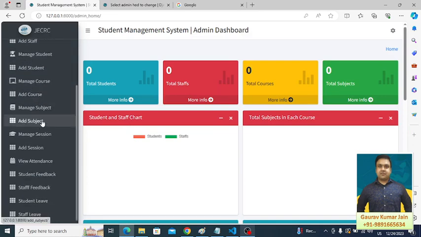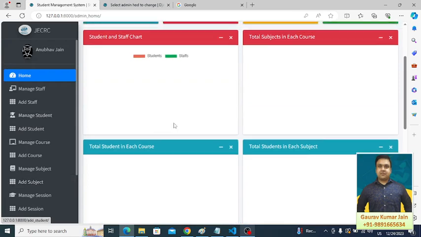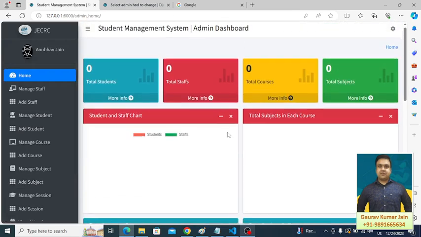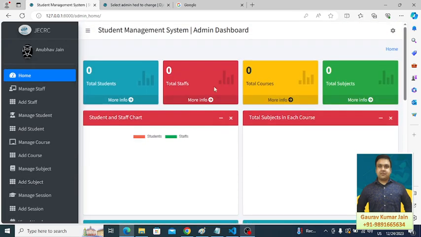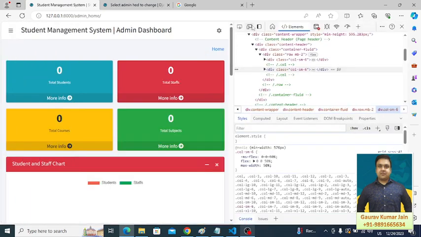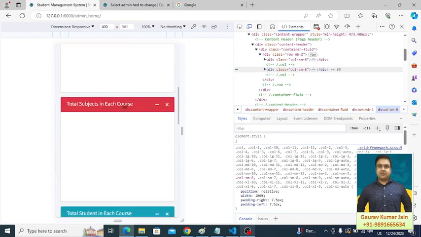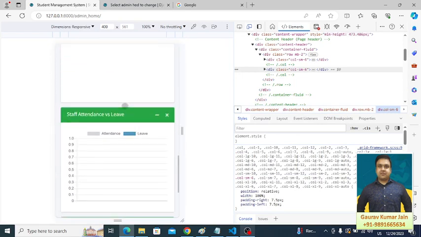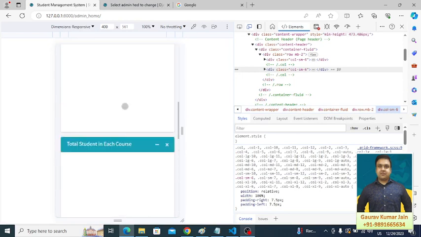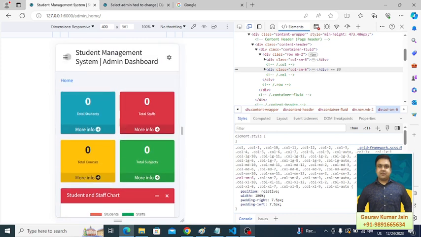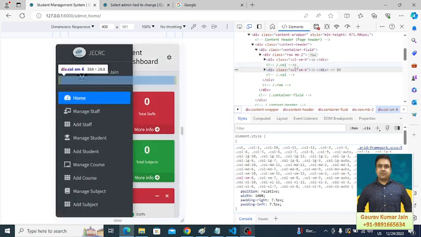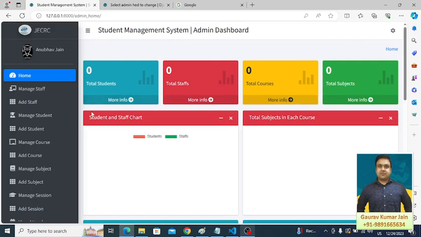Right, so we have all the options over here on the left side, and we have this graphical view over here. We have these cards on top, and if I just collapse it, let me show you how it will look on a mobile phone. So this is how it will appear on a mobile device, right? So it's a mobile responsive application that you're seeing right now.